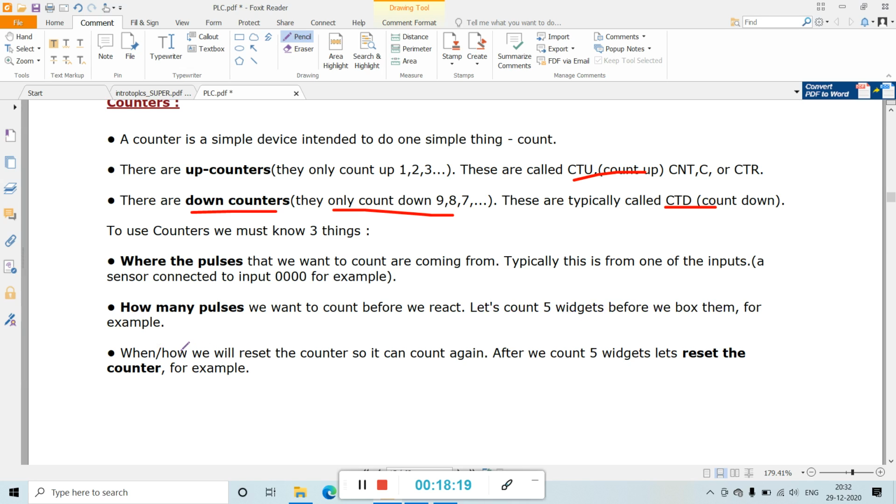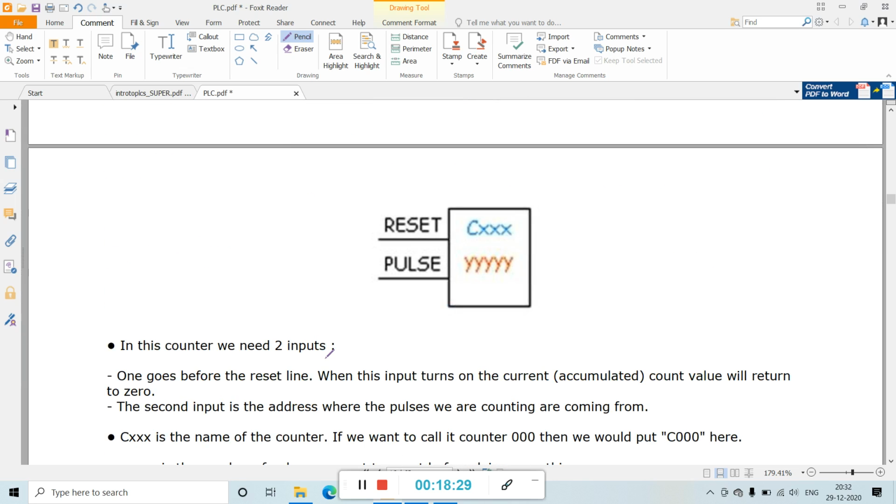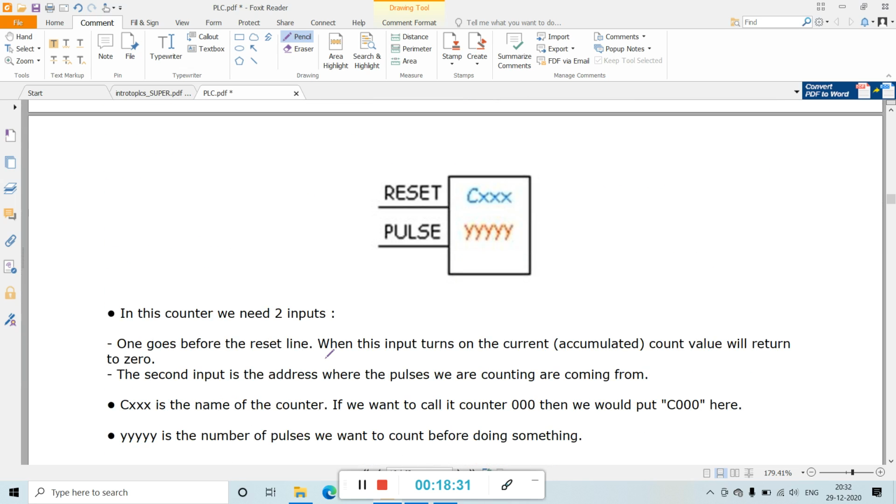And when and how will we reset the counter so it can count again? After we count 5 widgets, let's reset the counter, for example. This is about the counter. This is pulse, reset.